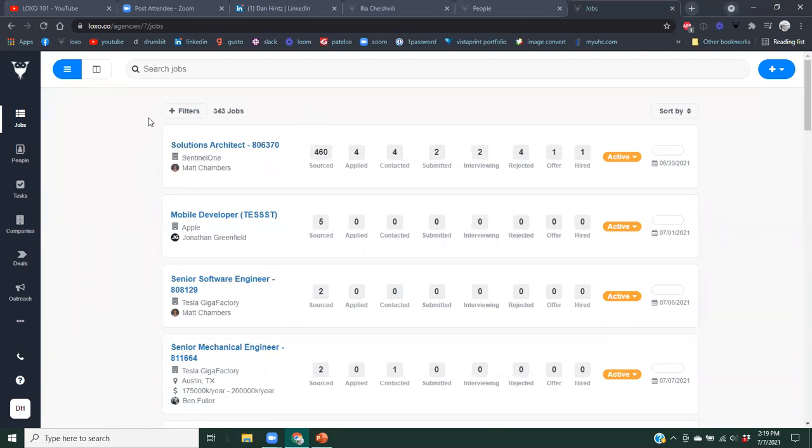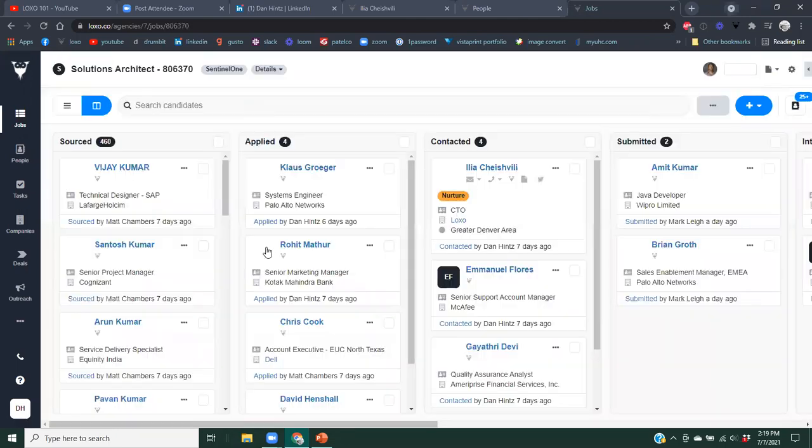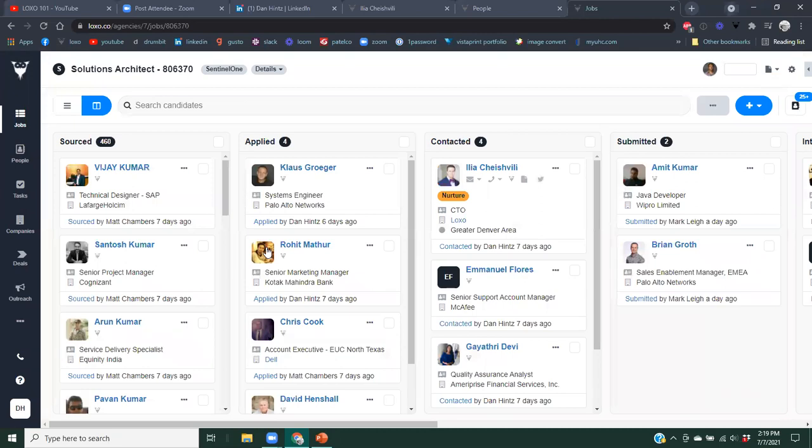Now going forward, you're going to be able to manage all the candidates that you drop into a job in Loxo by coming to the jobs tab and just clicking on the job title. So I'm going to click on solutions architect here, and we're going to take a look at the job pipeline. All right, so here is a typical job pipeline.